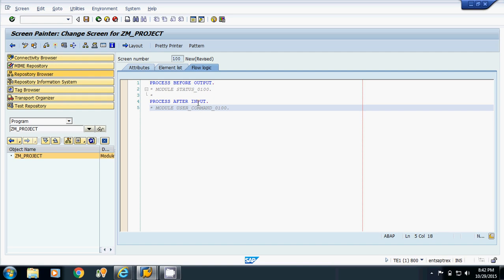So in module pool we have four major types of events. Process before output, PBO, which is called before displaying the screen. Next, process after input, which is called whenever you provide input and click on the OK button to do some further processing. Then process on value request, which is called whenever you press the F4 button on any input field, and process on help request, which is used to provide documentation for any input field. The rest we will continue in the next lecture.